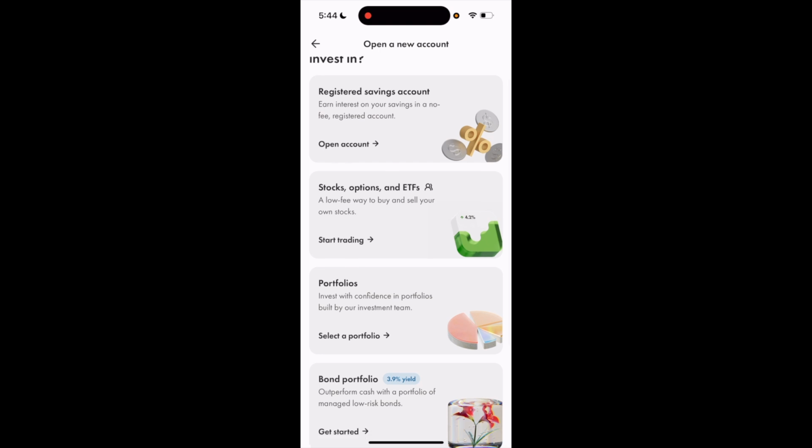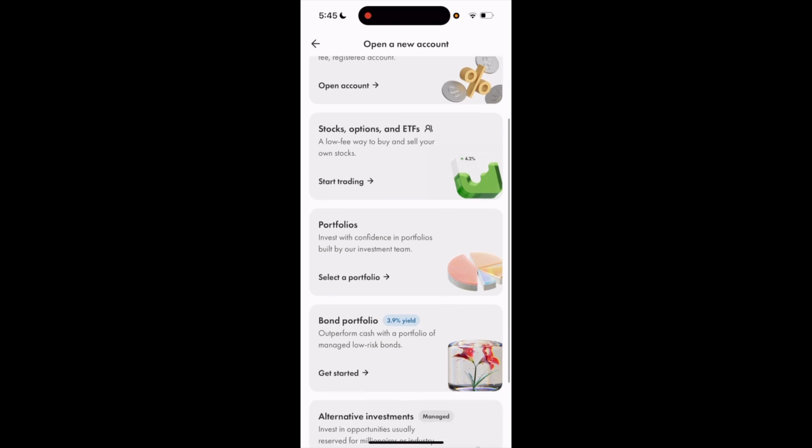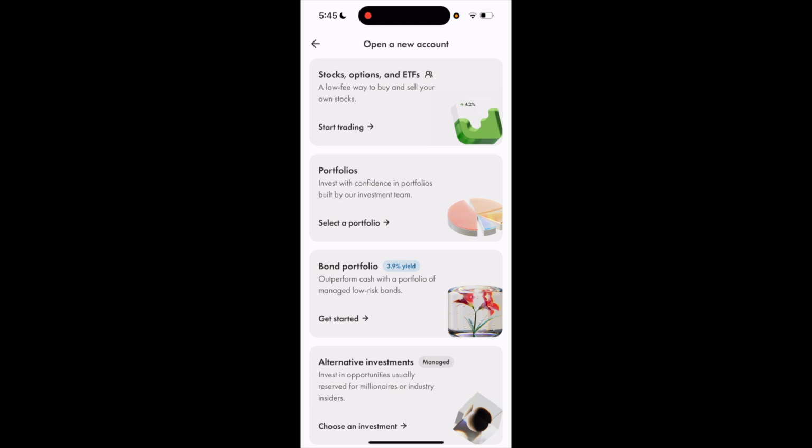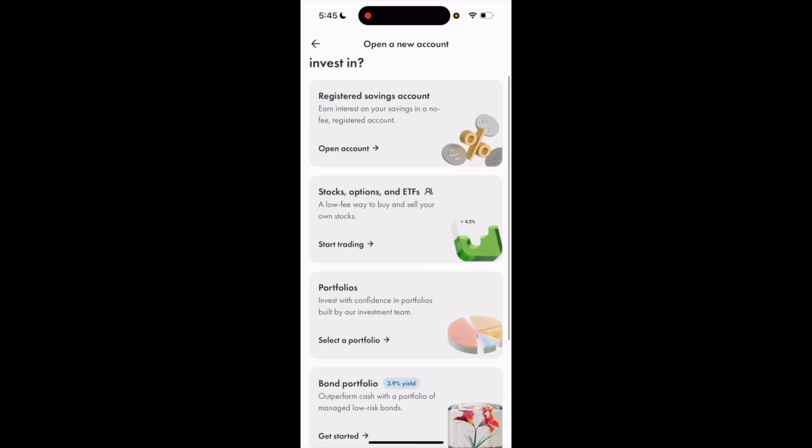There's stocks, options, and ETFs you can go ahead and trade. There's portfolios, bond portfolios, etc. So depending on what you want inside of your RSP, you can press the following options. Follow the steps that way and then proceed with the registration. So pretty simple, pretty straightforward, but this is how to open up a RRSP account on Wealthsimple.